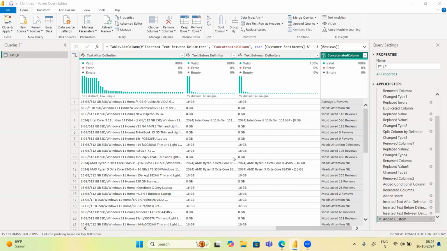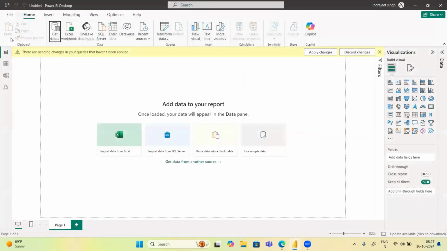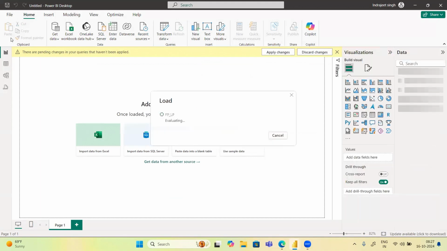Yes, clear. Okay, so now we are done with everything. So now your data is ready to load. In case to load, what you need to do, you will click on this thing and you will click on close and apply. It will take a few seconds or 1 to 2 minutes and your data will get loaded. Just wait. Yeah, it is loading.